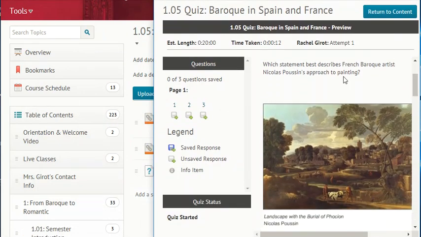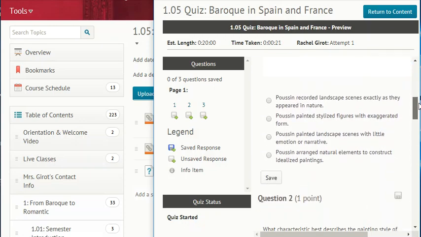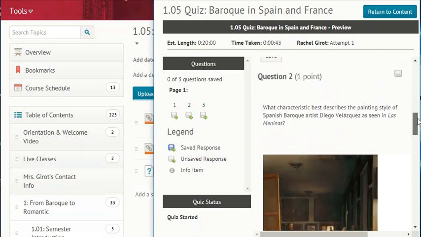Question one, which statement best describes the French Baroque artist Nicolas Poussin's approach to painting? Is it Poussin recorded landscape scenes exactly as they appeared in nature? Is it Poussin painted stylized figures with exaggerated form? Poussin painted landscape scenes with little emotion or narrative? Or Poussin arranged natural elements to construct idealized paintings? What's your hypothesis?